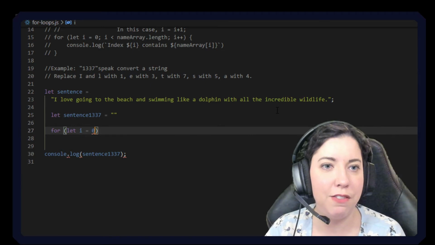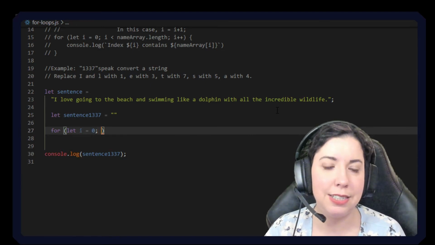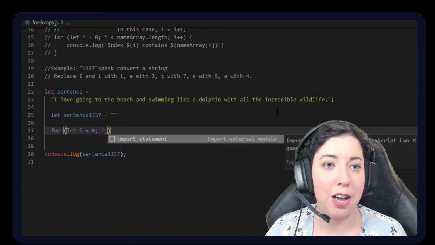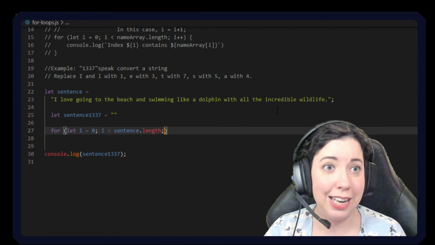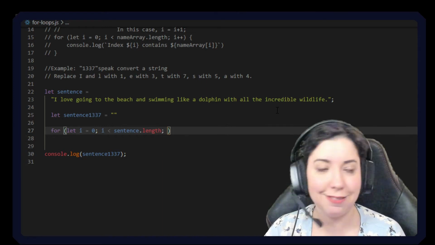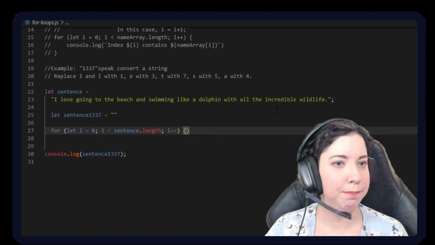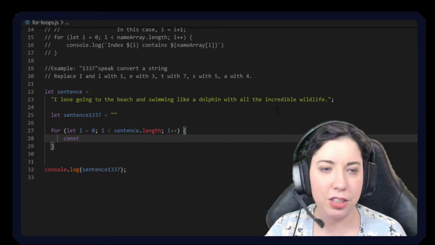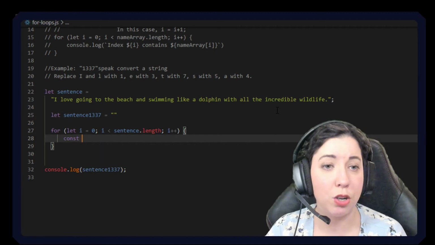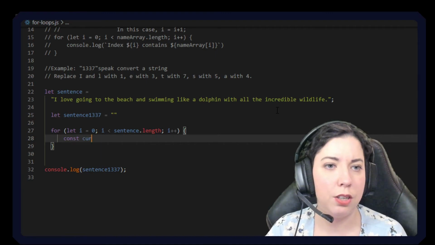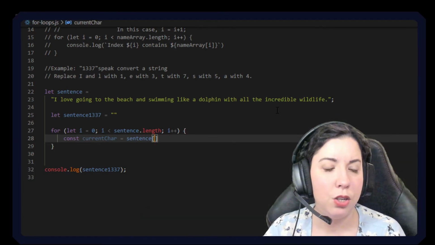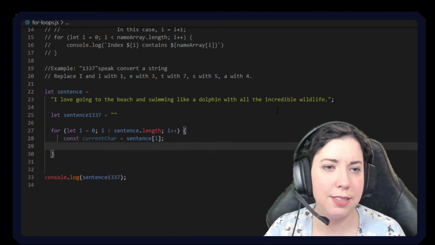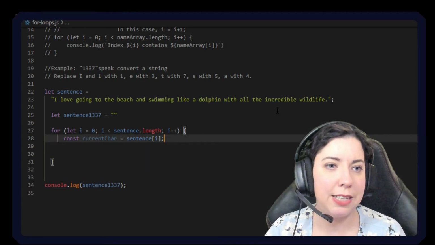It's saying start at the very first letter of this sentence. And if i is less than the sentence length, then do what we say next, and then increase. Let's begin by creating a new variable, a constant in this case, called currentChar, which is going to be whichever letter we're looking at this point in time, equal to whichever character we're on, which makes sense, current character. Okay, and that'll make things a little bit easier.